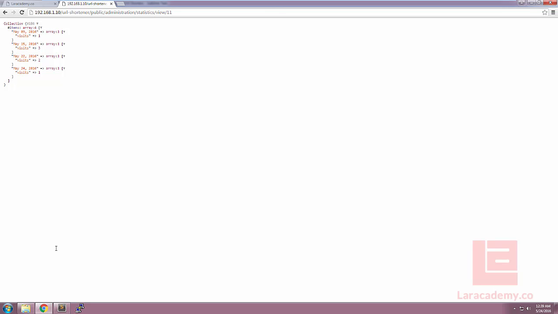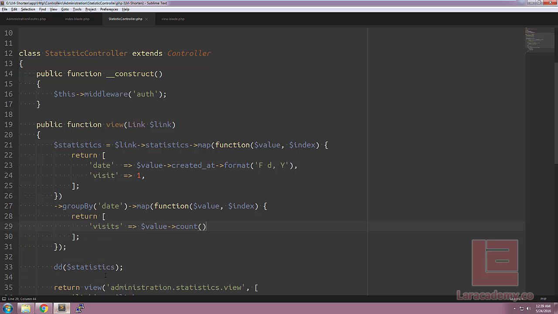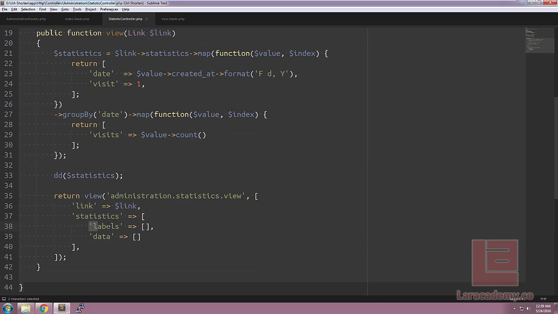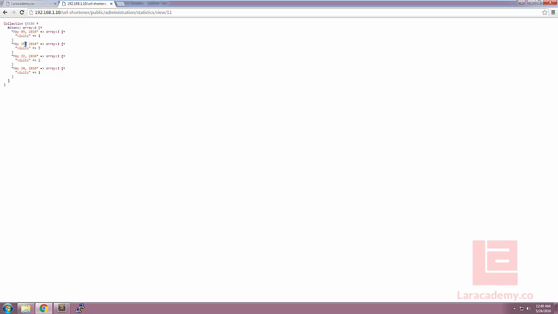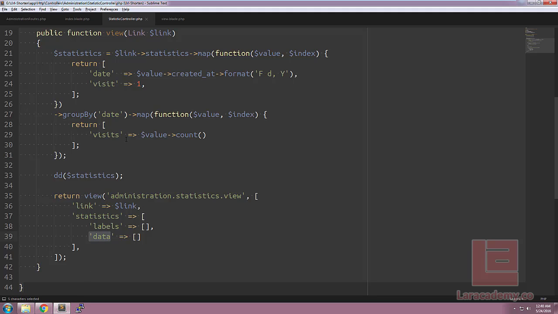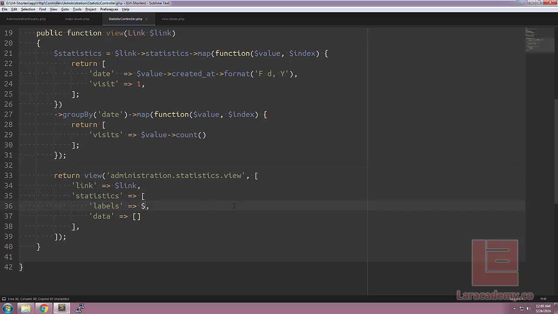Now we need to transform it into something that ChartJS can use. Let's handle the labels first, because they are the easiest. For the labels, all we need to do is get the keys for the label itself, so the dates. To do this, let's just refer to our variable statistics. And because it's a collection, we can use the function keys. And this will return the keys for us automatically.